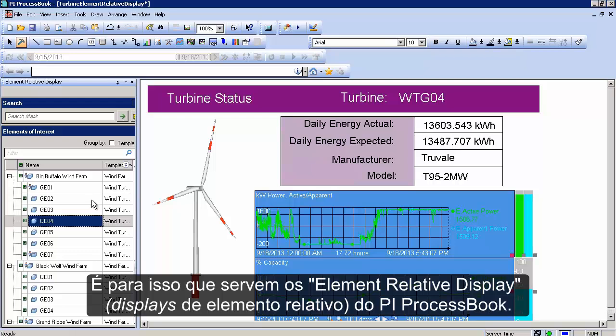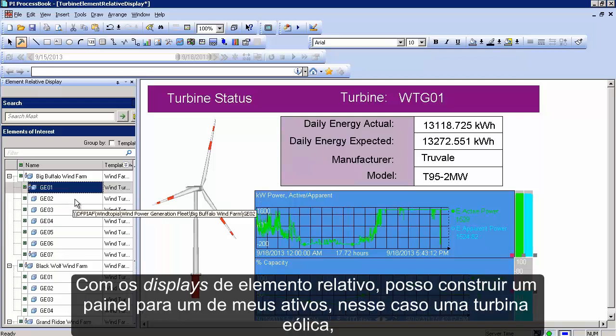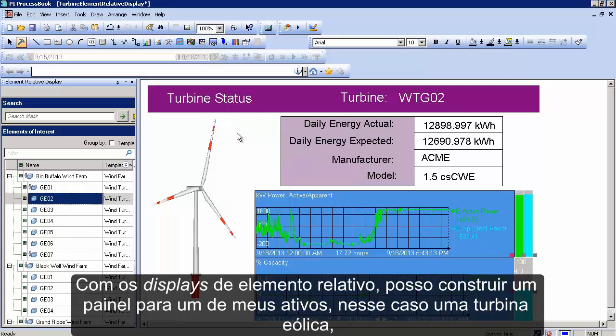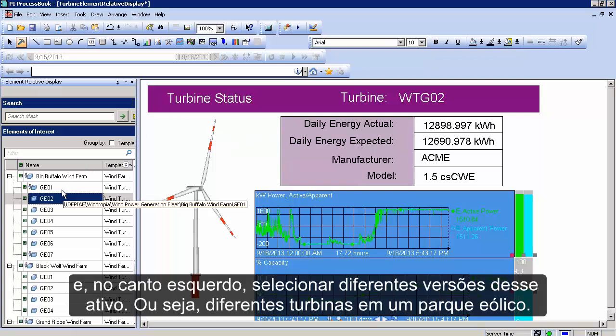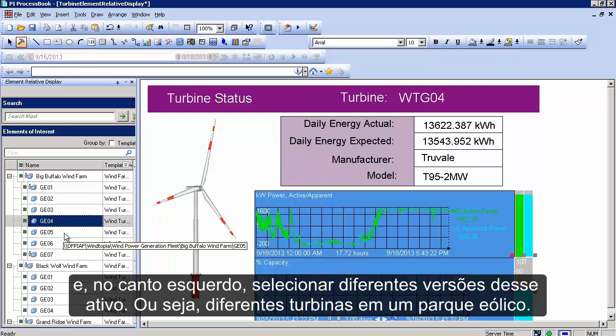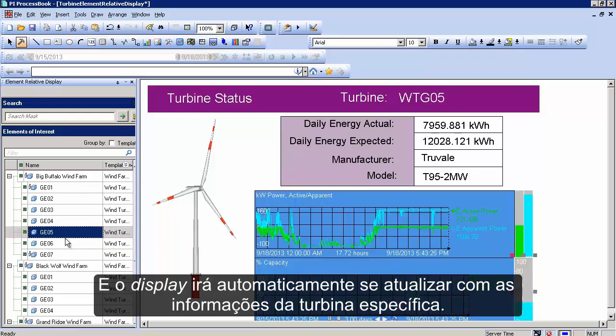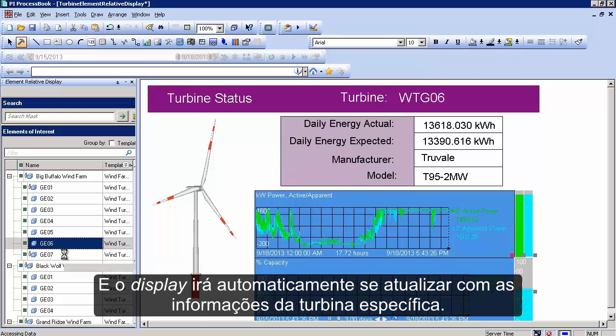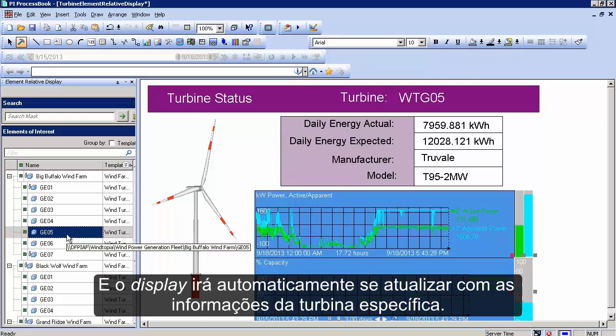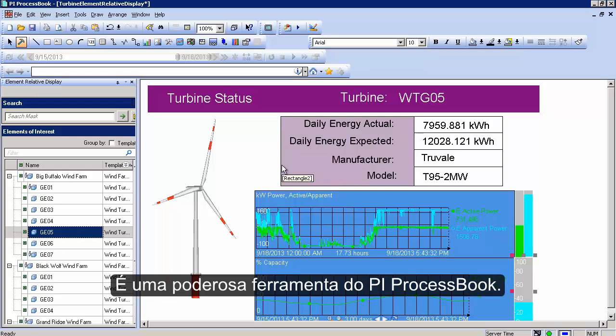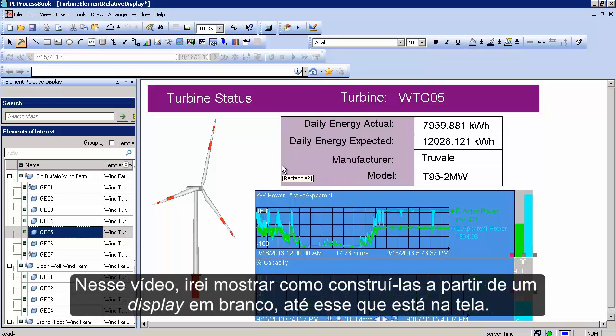that's what we're showing here. With an element relative display, I can build a dashboard for one of my assets, in this case a wind turbine, and then on the left-hand side, I can select different versions of that asset, so different wind turbines in a farm, and my display will automatically update with information for the particular turbine. It's a super powerful part of PyProcessBook, and I'm going to show you how to build one of these from a blank display to this display you're seeing right here in this set of videos.